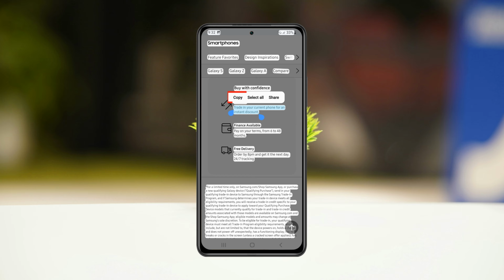So if you want to copy any text from any emails that has been taken from your Samsung Galaxy phone, then here is how you can do this process.